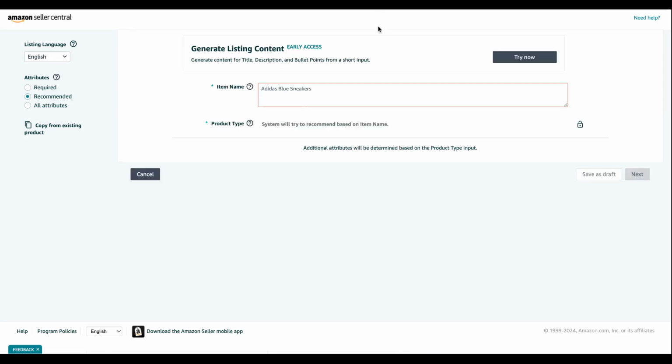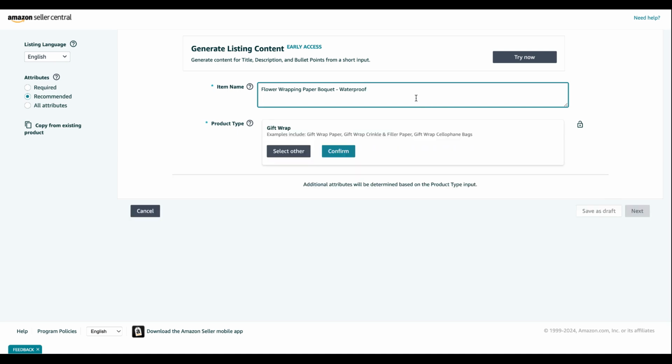Now, for the item name, you would want to put as many keywords in the title so that when customers search, your product listing is most likely to appear. For example, I want to do flower wrapping paper. So I would want to put into the name flower wrapping paper bouquet and put in as many keywords, like for example, maybe my paper is waterproof. And obviously I would want to put in more keywords, but for the sake of this demo, I'll just leave it at this.